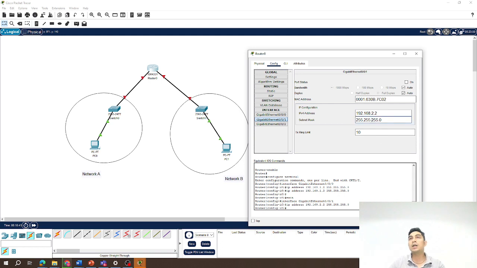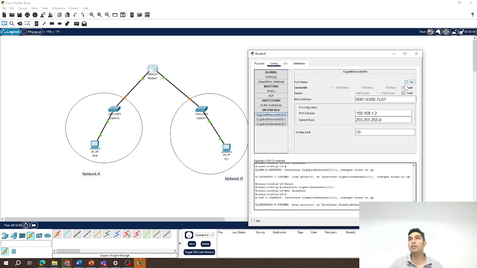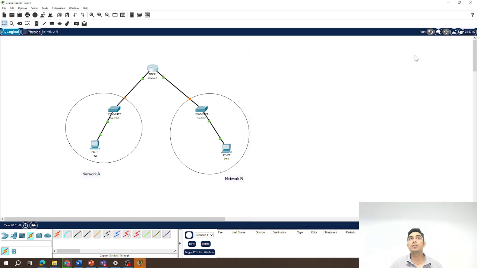So this is how we set the IP address, but this is not enough for the router to work. We need to set the port status as on as well. Same for this one, the previous one, on, and then we can see the state change to off in the command interface as well. All right, so we can close this.